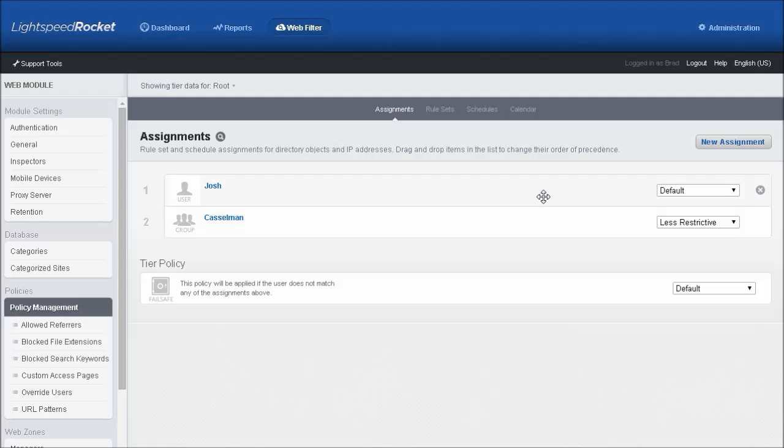Here's my new assignment, and when I choose the drop-down arrow, I see my rule sets, and at the bottom I see my schedules. By clicking on the homework time schedule, the schedule has now been assigned to Josh. When he gets home from school today, he won't be able to get on any social networking sites until 5 p.m.